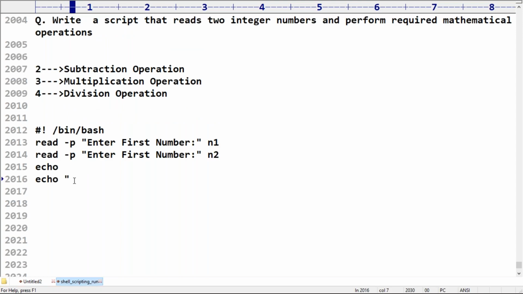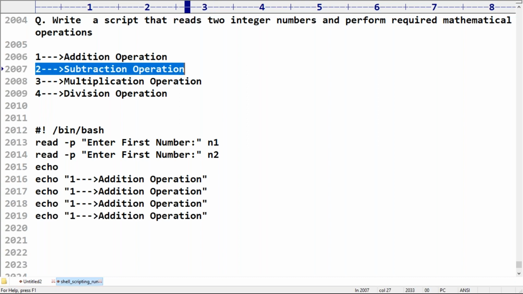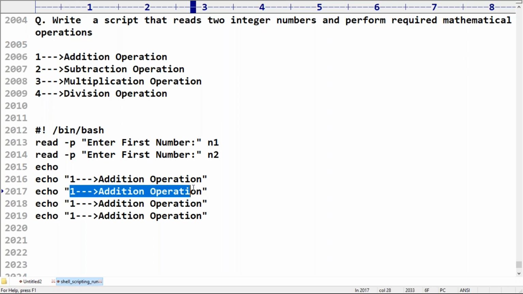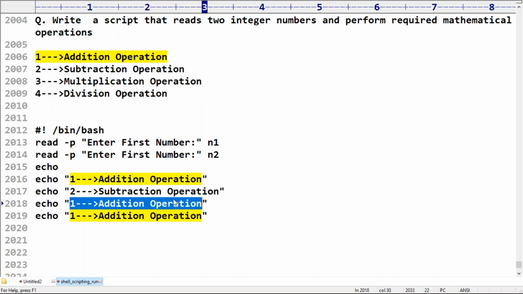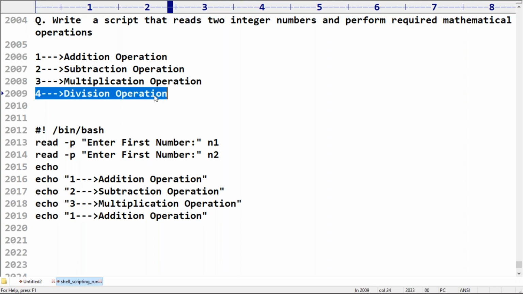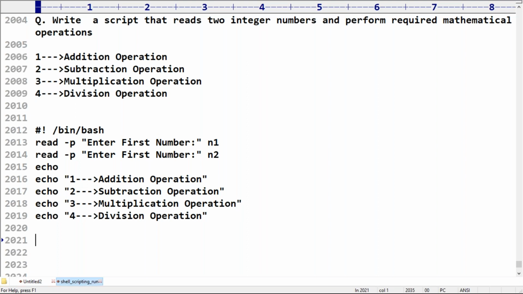One means this is the operation. Next, observe that two means subtraction operation. Third one, multiplication operation. Fourth one, division operation. I have to do that, just to display these options. And then read the option.